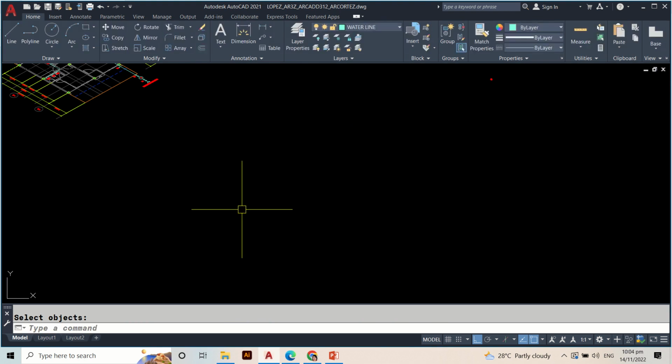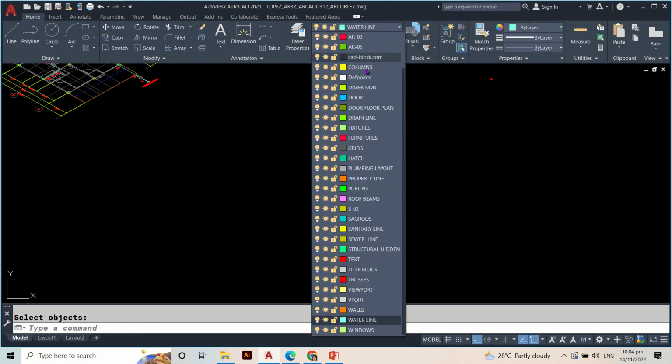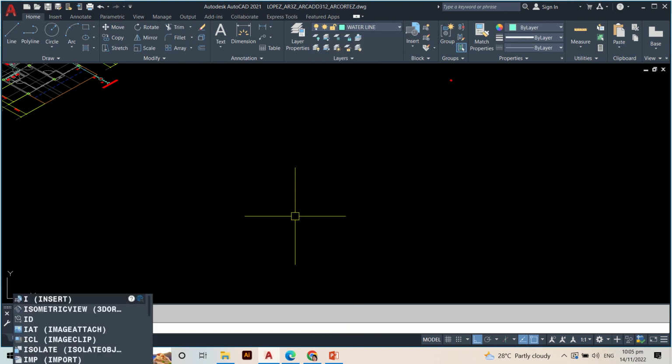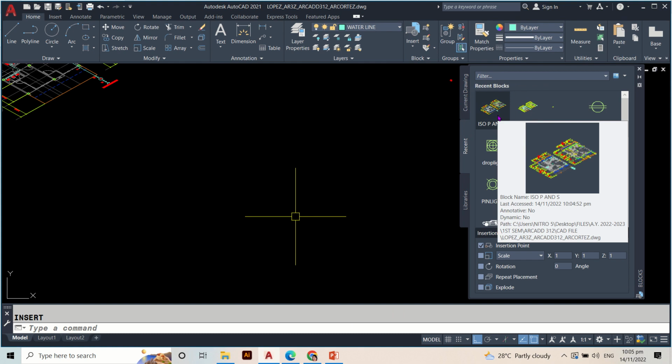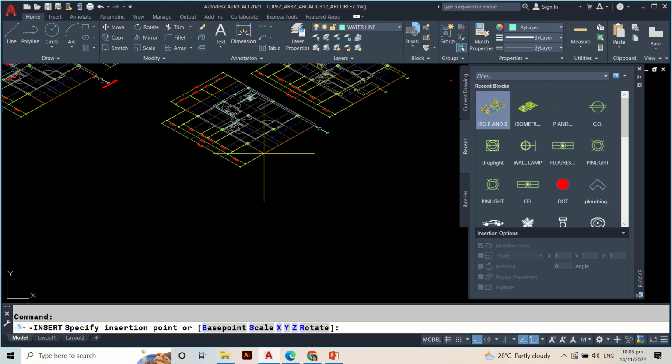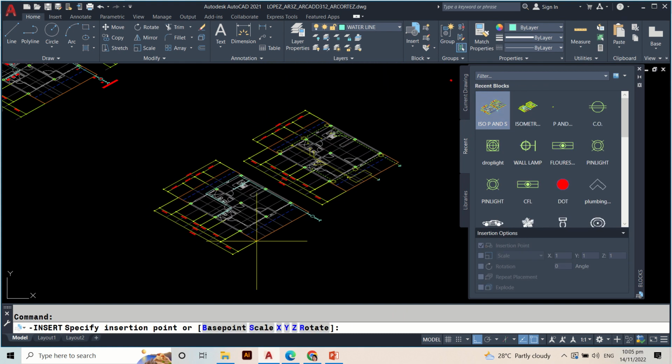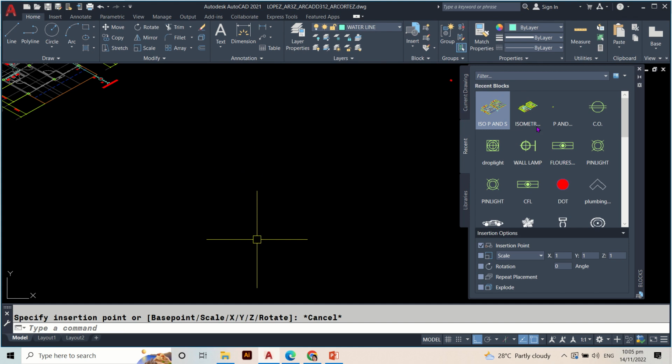Then let's go with your water line again. Kindly check, make sure it's your current layer. Then the next thing to do is I for insert. Okay, so this is your block. So you just have to click it and it will be on your screen. Or sorry, just press escape.